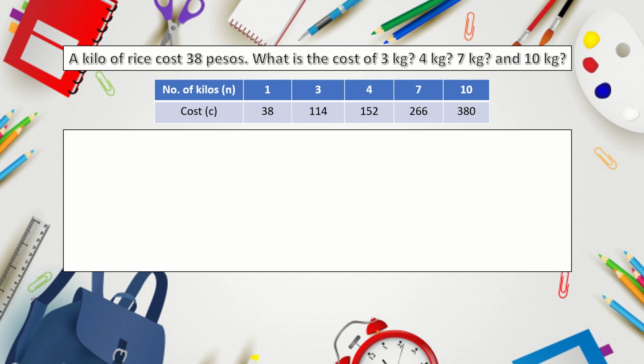If I buy 1 kilo of rice, it costs 38 pesos. If 3 kilos, it will be 114 pesos. 4 kilos, it will be 152 pesos, and 7 kilos will be 266 pesos. Lastly, if we buy 10 kilos, it will cost you 380 pesos.